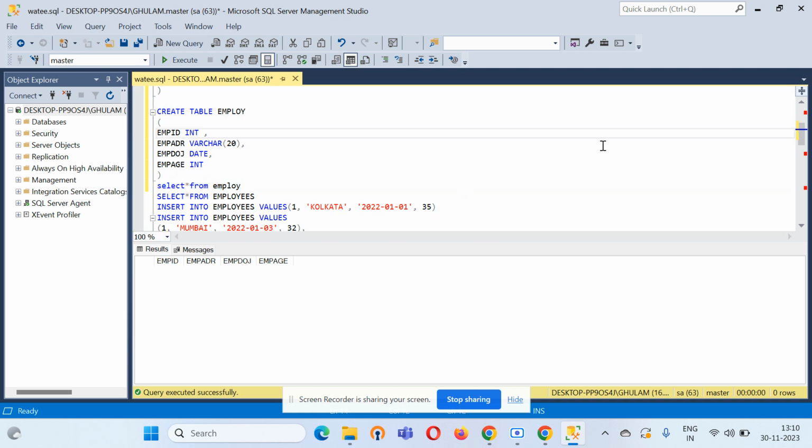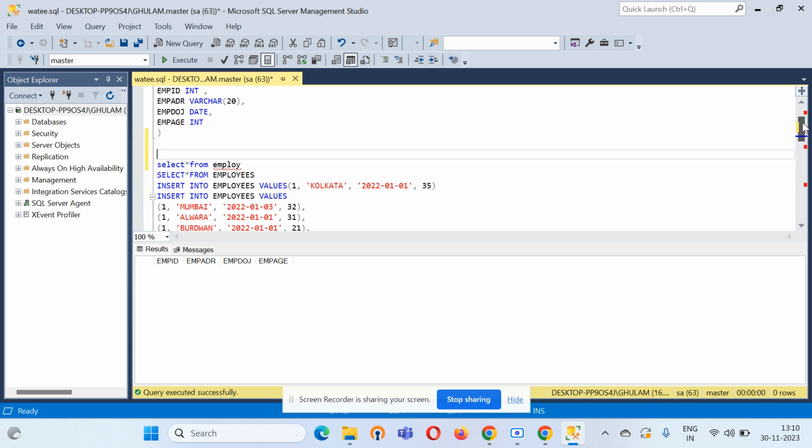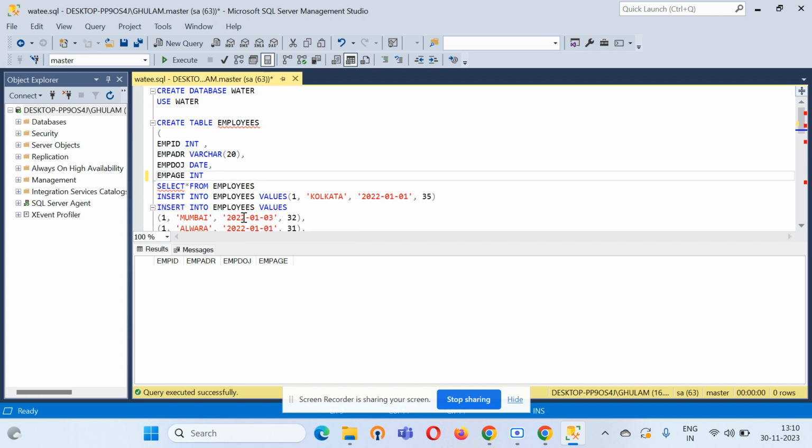Now let's see what table we have already created. I'm deleting this here. So let's come again. We have created the table here, create table employees, with these column names: emp id, doj, emp age, all these things you can see here. Now to see this table, this command is not valid now. To see the table we will write select star from employees.